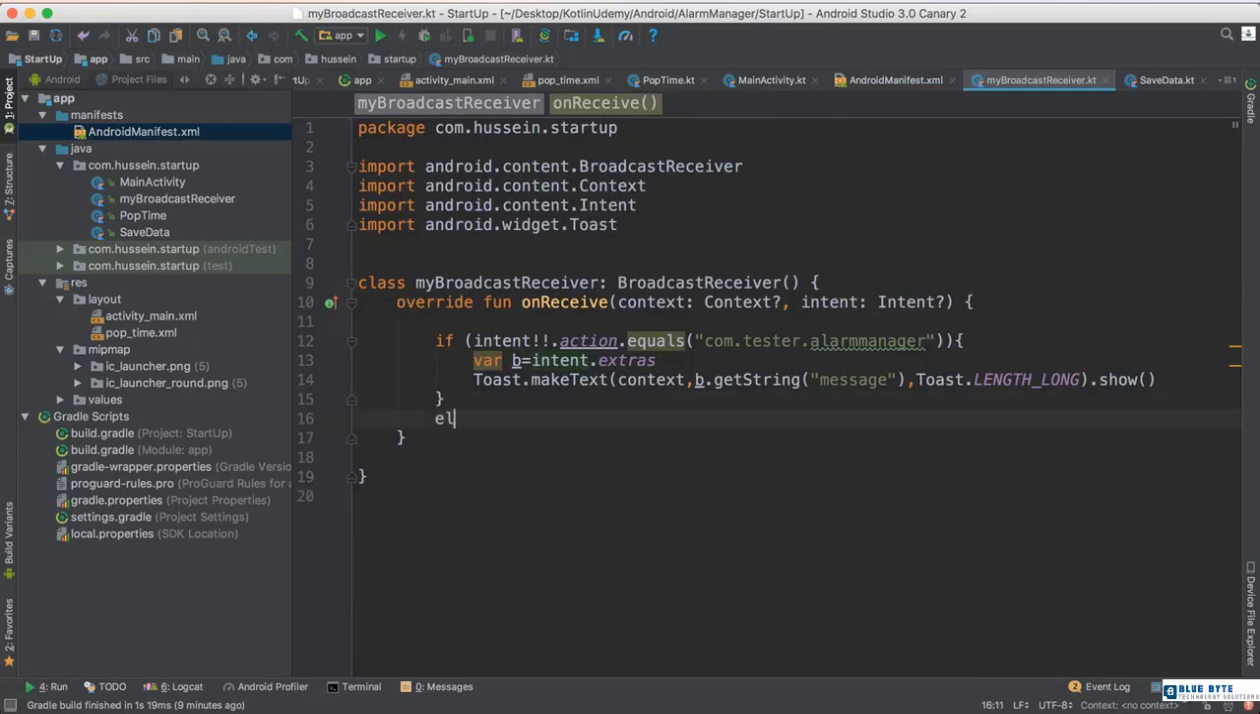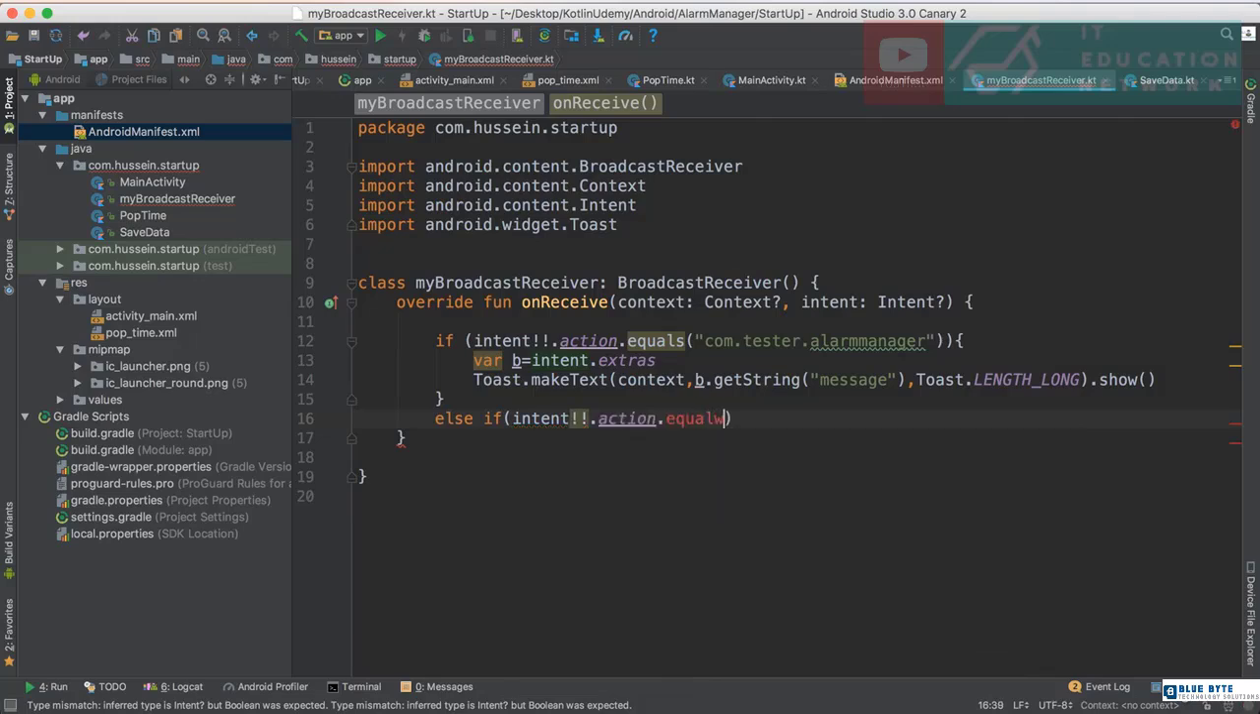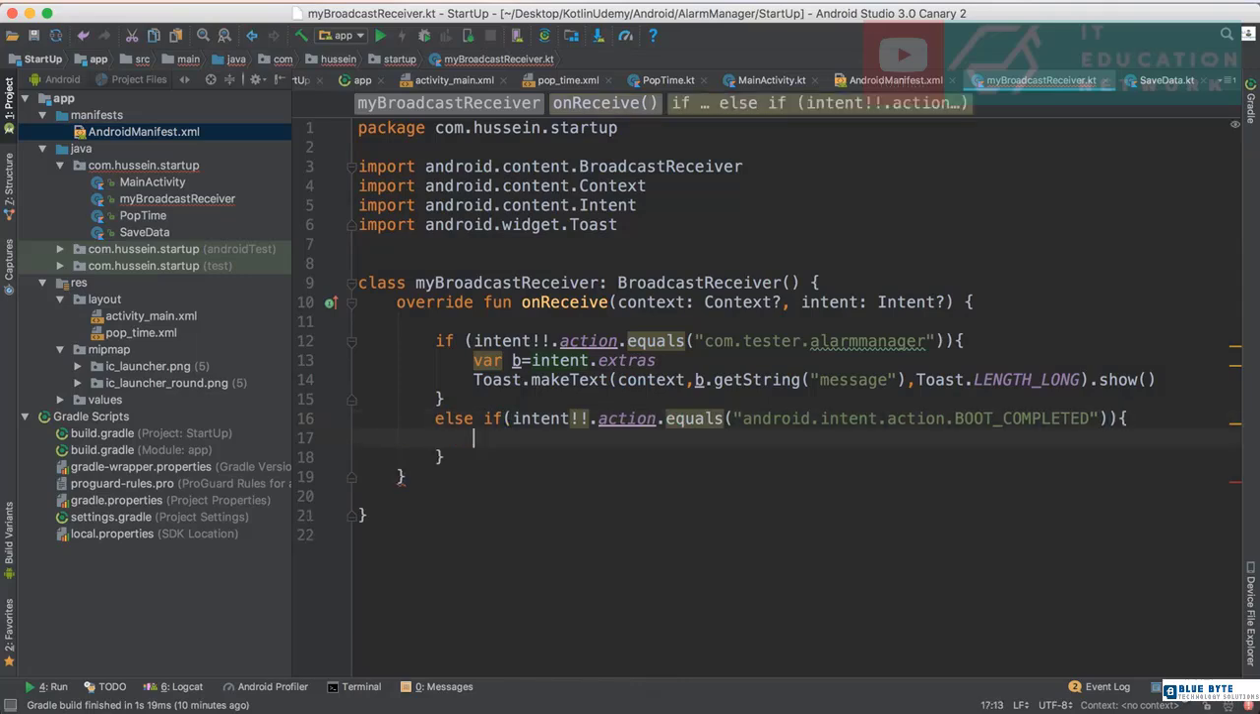Now you say else if, same thing, the intent dot action dot equals. It is better to use equals with ignore case. So you say equals with ignore case. I think he uses equals, this one. If this action comes, that means there is a system restart. So I want you to set up the time. But here, how does he set the time?